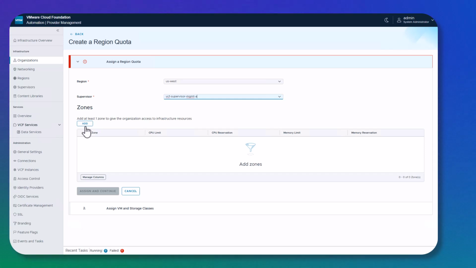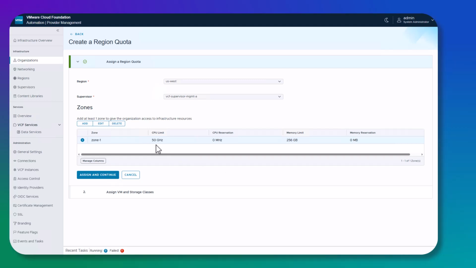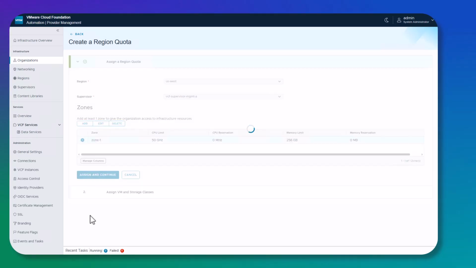Usually supervisors can be deployed on one or more zones, so we need to add one zone. This supervisor in both domains is configured with one zone, given that this is just a lab. So I'm going to select my zone here, and based on my design plan, I'm going to give this 50 gigahertz of CPU and 256 gig of RAM, and I'm going to leave the CPU reservation at 0 for now and click save. Once we click save, we see the configured CPU limits and memory limits, including reservation, set to 0. And now click on assign and continue to move on to step 2 and assign the VM class and the storage class.